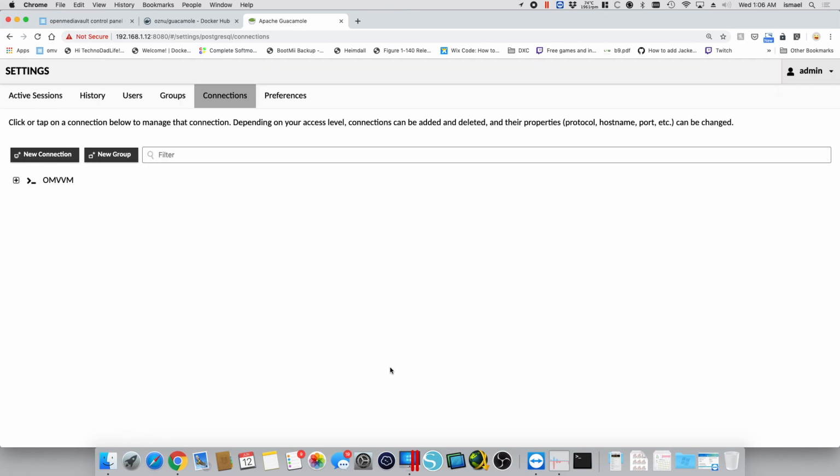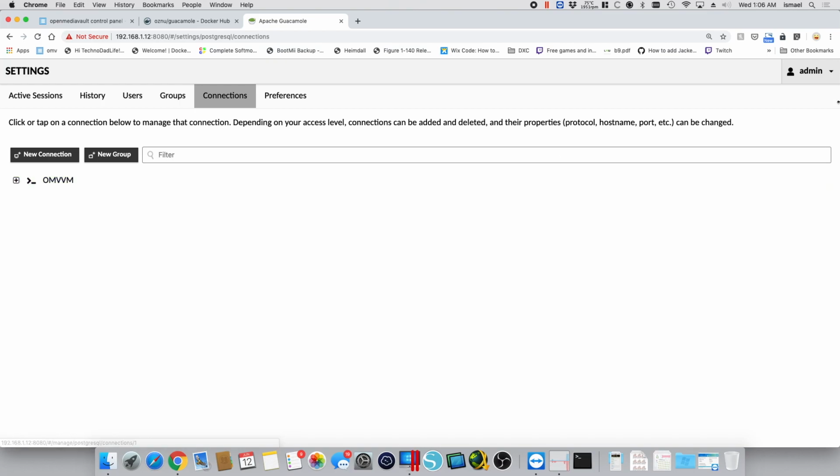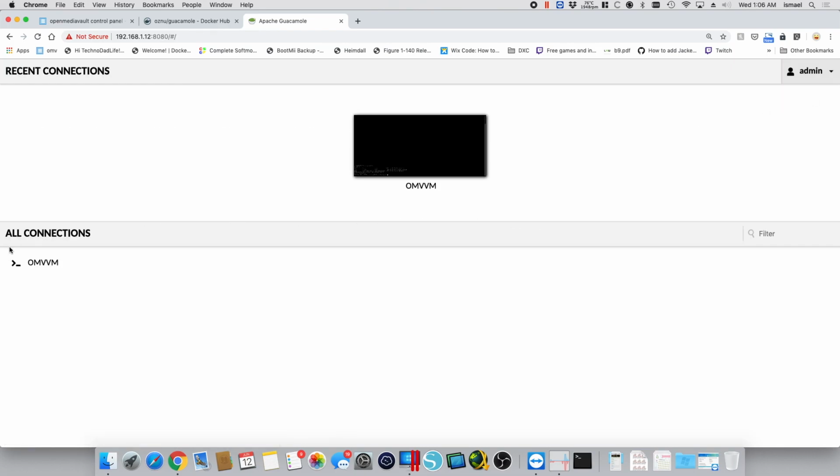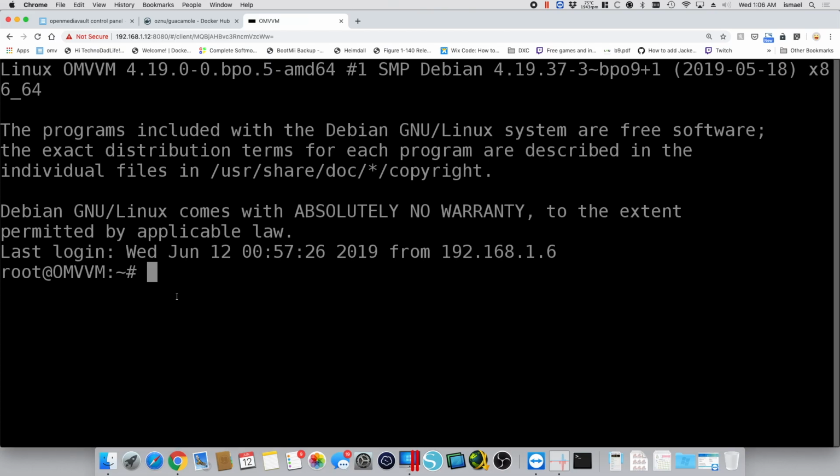Save the connection. Now we have a connection called OMVVM, and from this icon, we can see that this is a command line connection. Let's go into our user home. Now select the connection from the all connection settings. And we're in. Pretty good. We're on OpenMediaVault server.